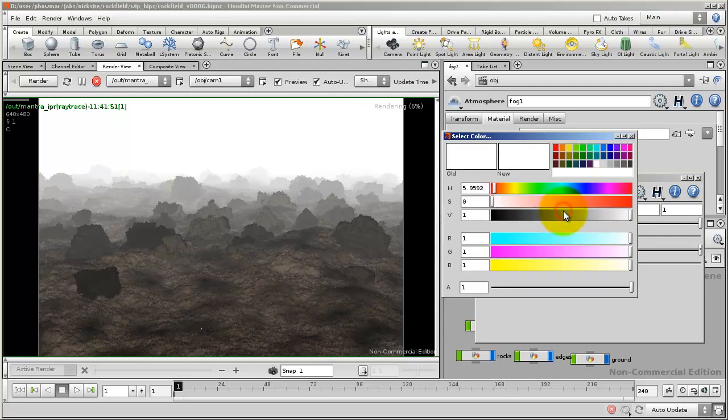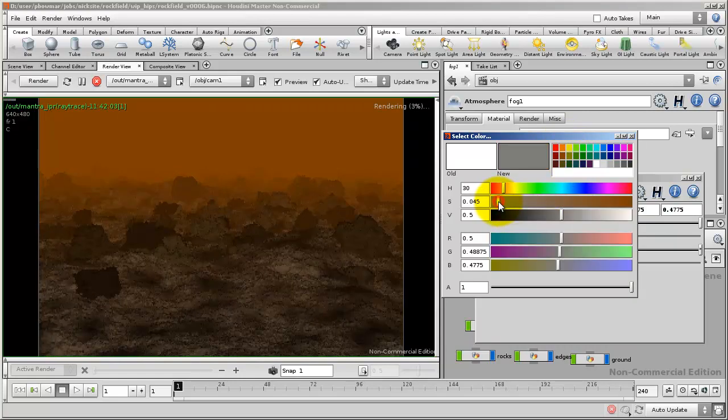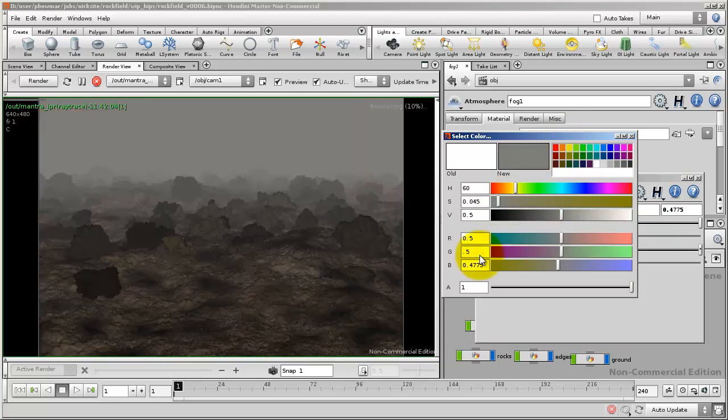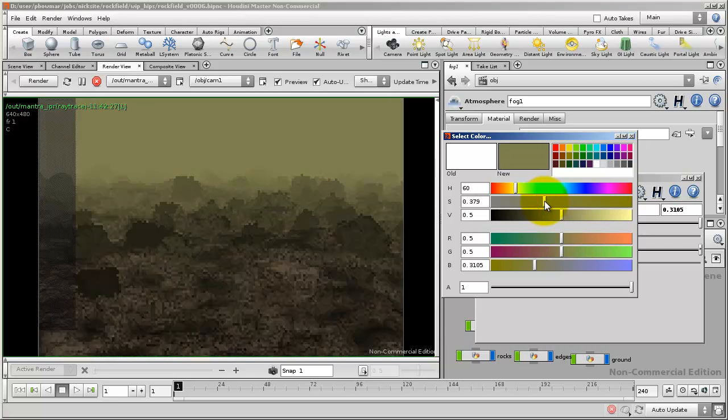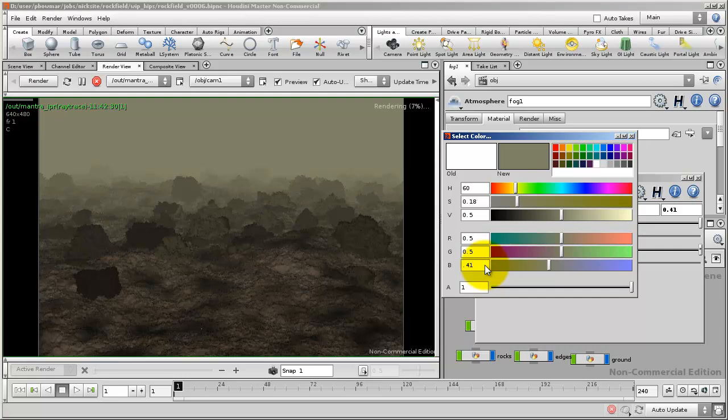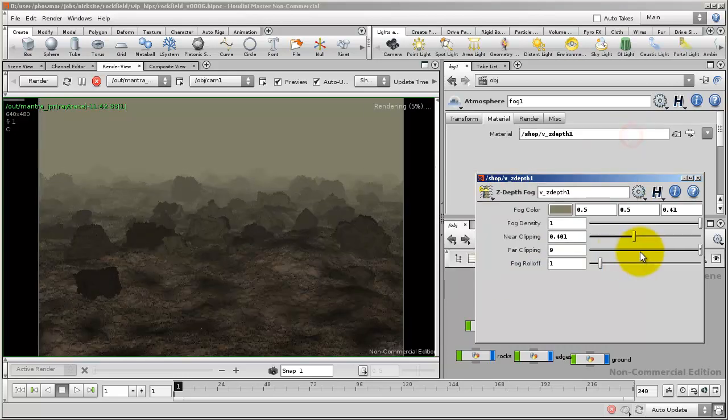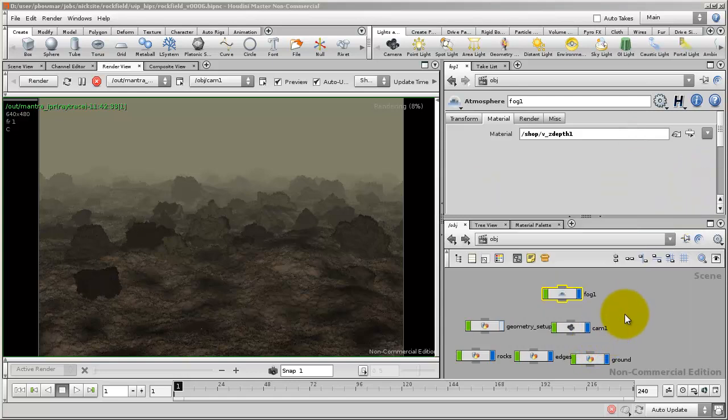We'll also adjust the color, so I'm going to make it a very slightly brown fog. And I played with this and I found that a value in RGB of 0.5, 0.5, and 0.41 gave me just a hint of kind of a sickly, polluted yellow in the fog. You can of course adjust the saturation upwards if you want a lot of pollution. For myself, I'm going to leave it at 0.41. And then we'll close that. And now we've added some very basic fog to our scene.